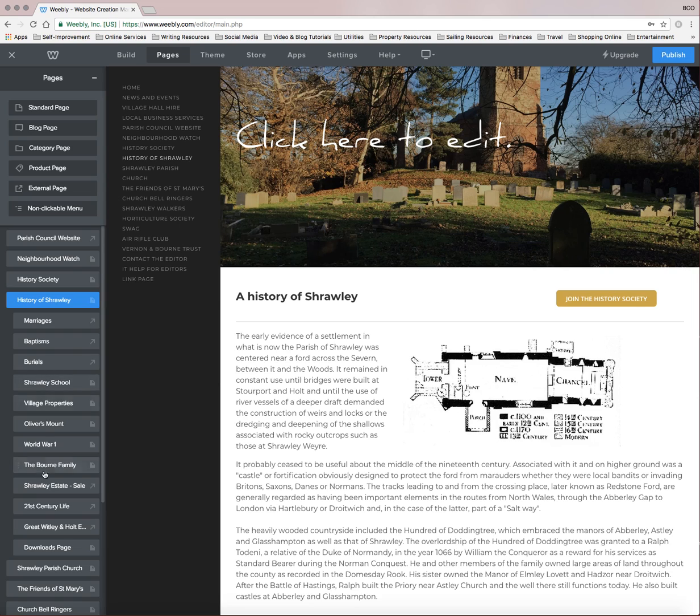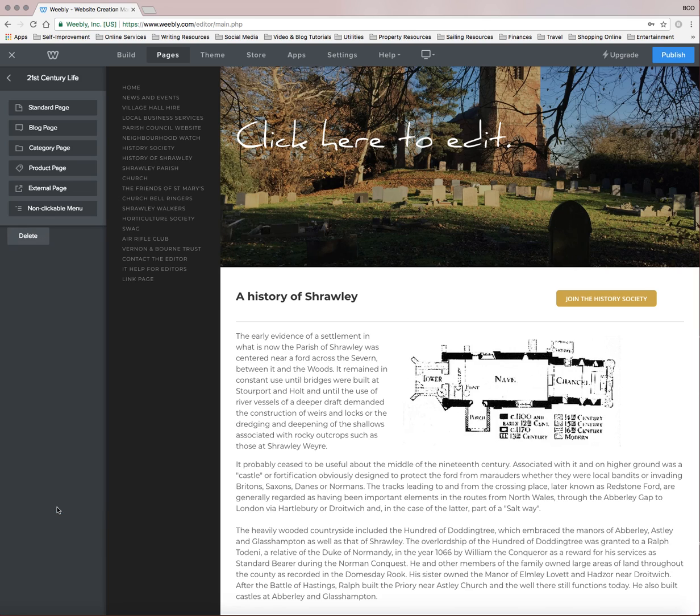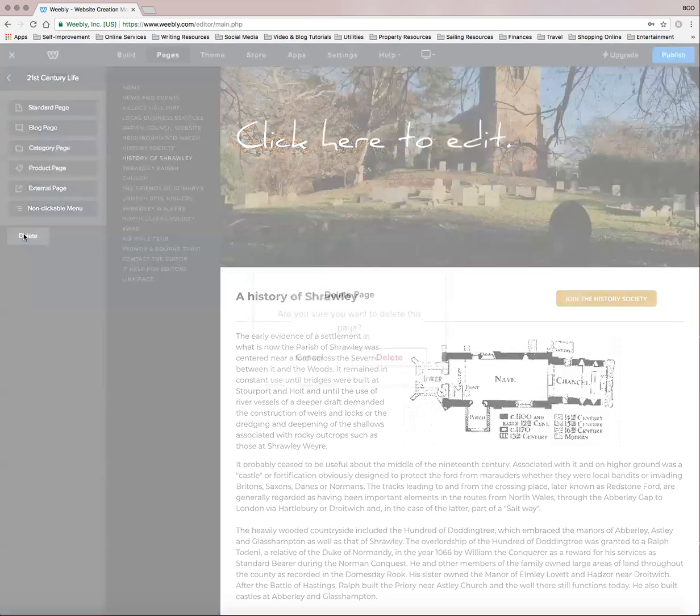So you put it amongst one of these and then away you go. Okay, so let's get rid of 21st Century Life because it's not a link or a page you want. So I've clicked on it and here we've got 21st Century Life, that's it. And I'm going to delete that.